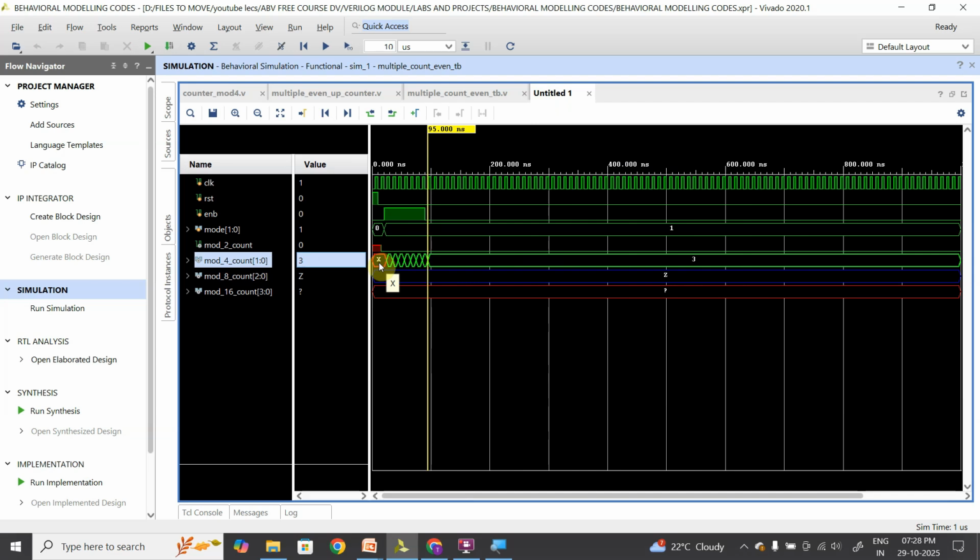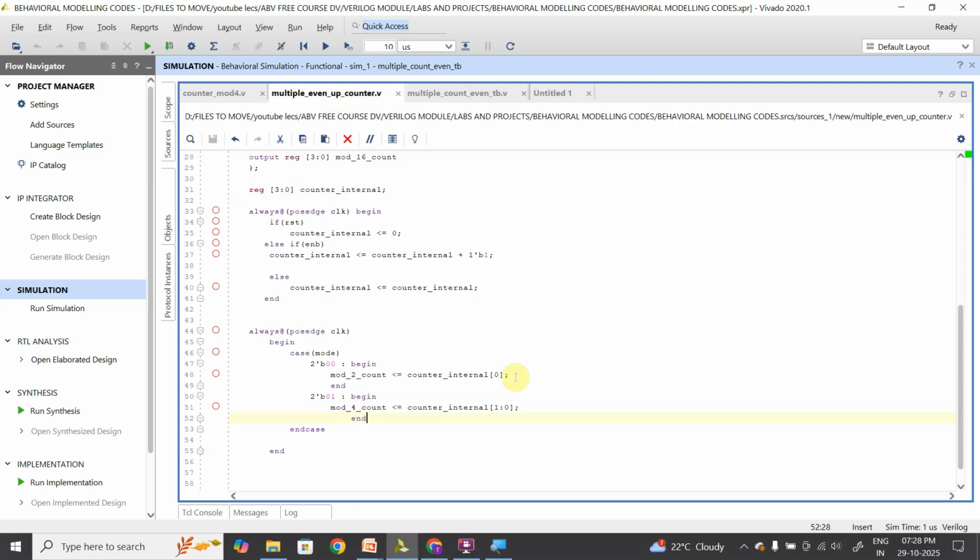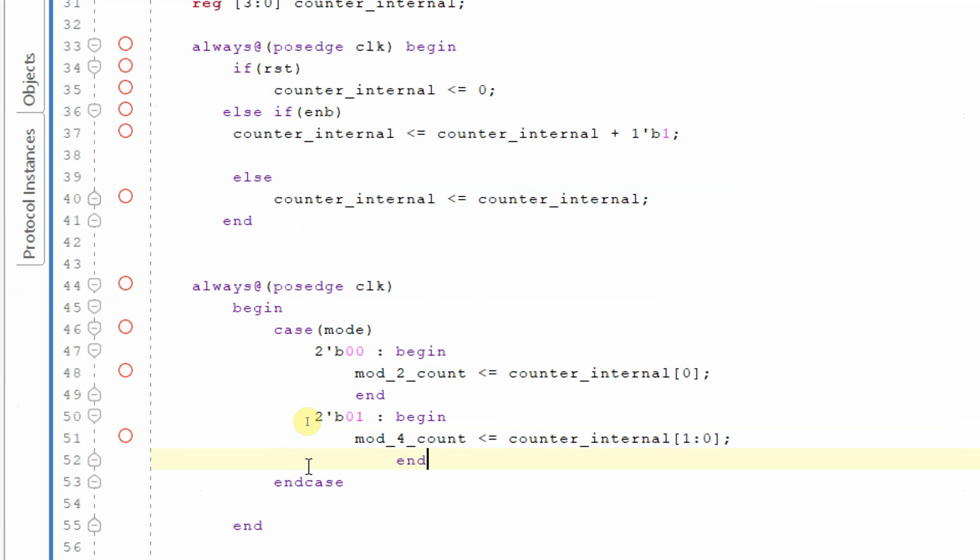So depending upon my mode signal, I can choose what counting I need, whether I need mod 4 counting or mod 3 counting or mod 2 counting. Sorry, in this particular example we have only mod 2 counting and mod 4 and only even numbers. Okay, now let's say if I want mod 8 counting, so what I'm going to do is to take binary 10, I'm going to add that feature.